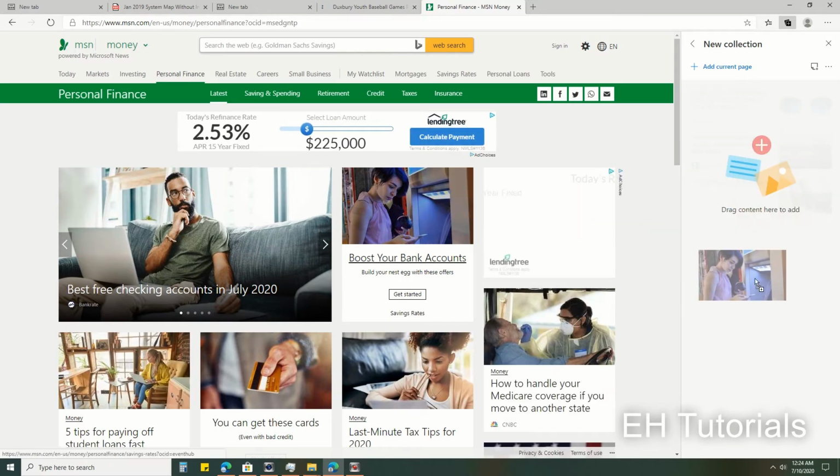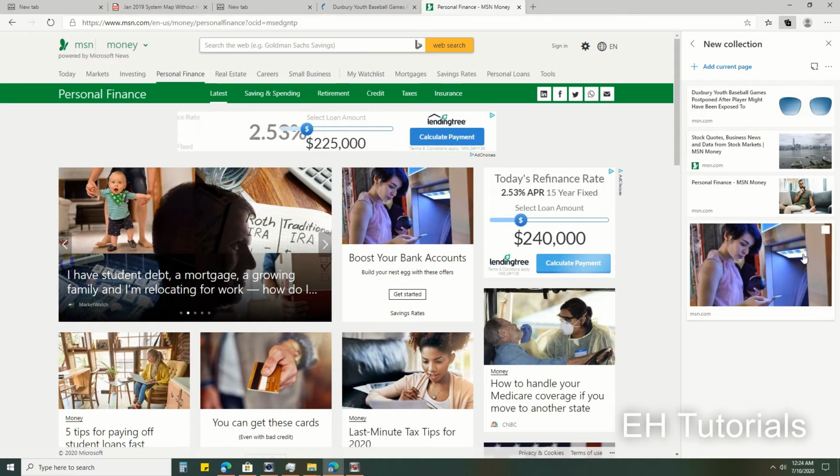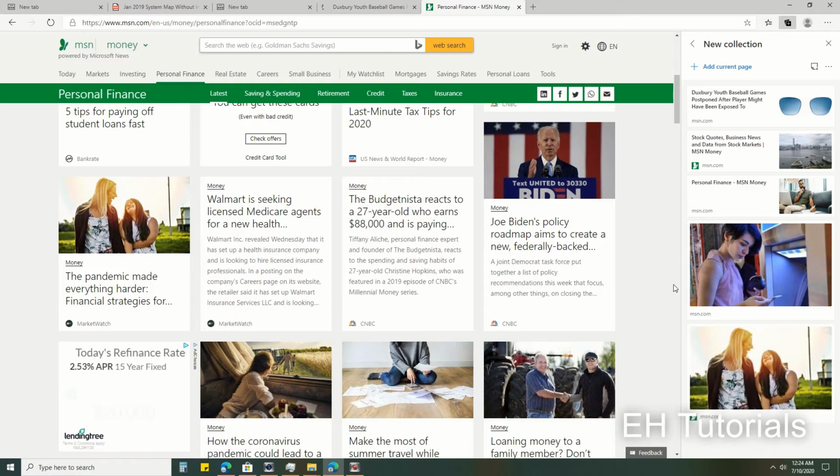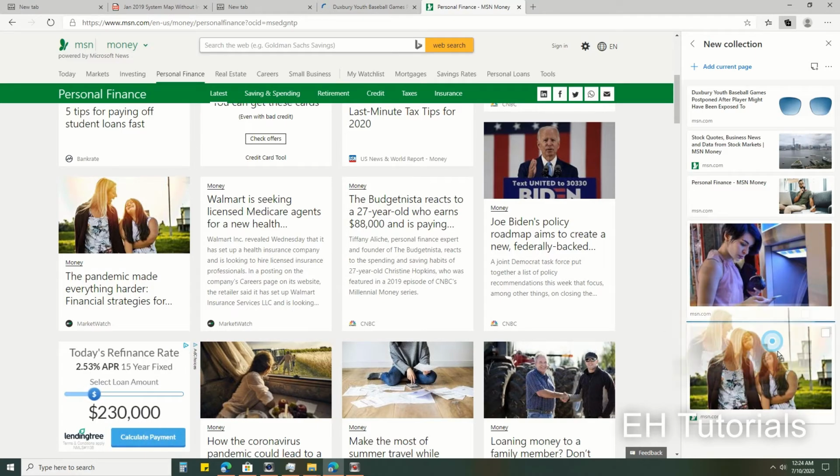I believe you can also add images. So if you wanted to save a specific image that you found on a website, you can do that as well. And if you see a photo of your cousin or something like that, you could literally save it.